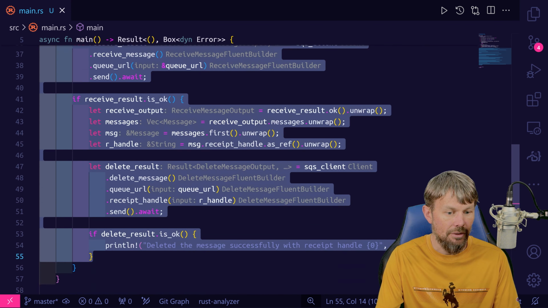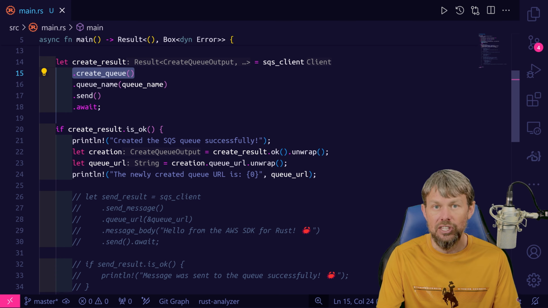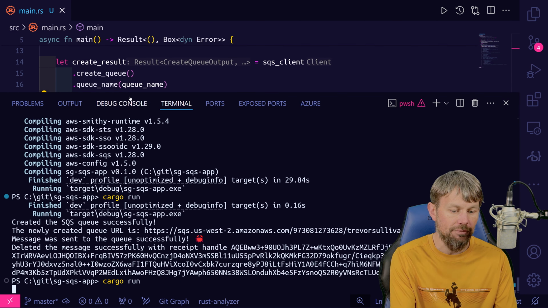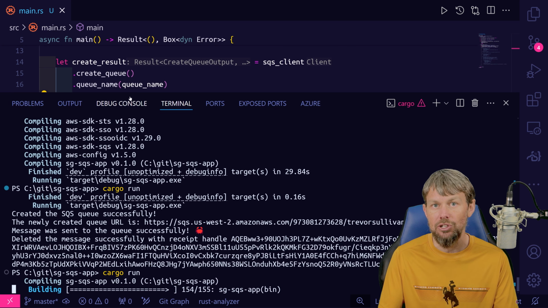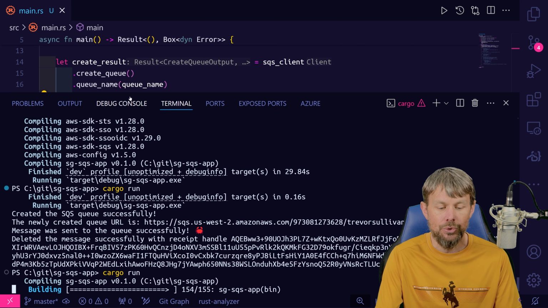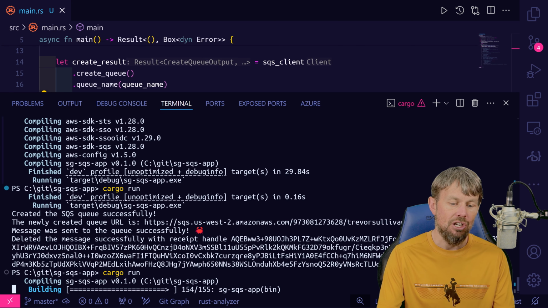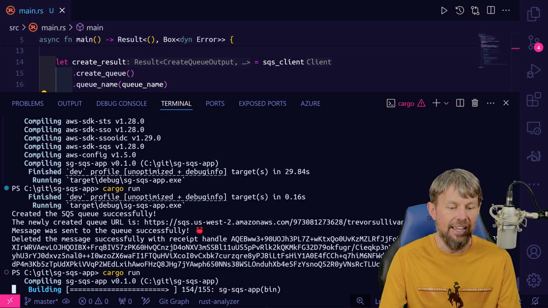And so now what we can do, once we get the queue URL, remember that we can call create queue on an existing queue. So we can run this application. And even though the queue with the name Trevor Sullivan 123 already exists, it'll just go ahead and recreate it, and we can still read the SQS queue URL from that creation result object, the create queue output object here.